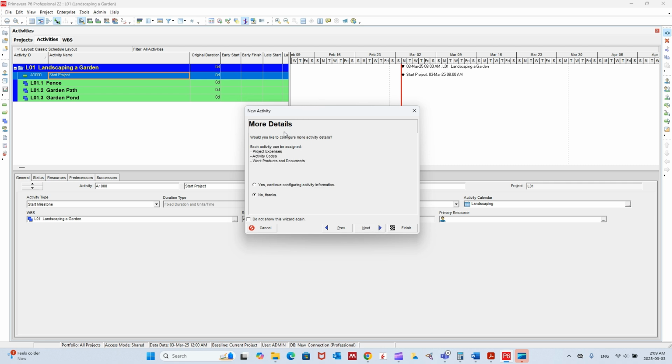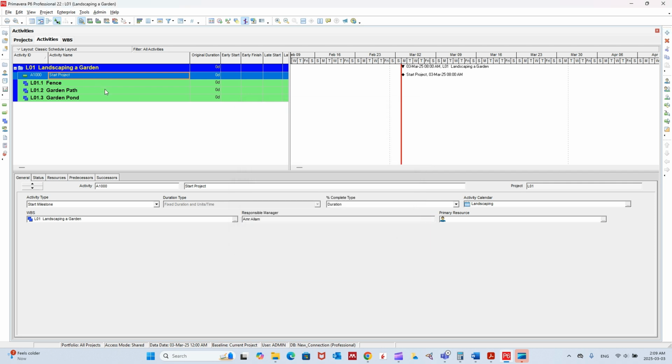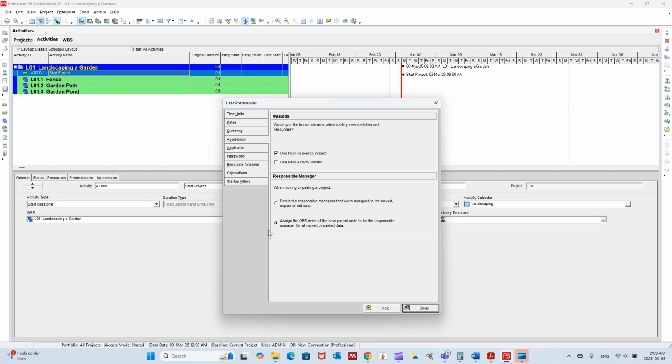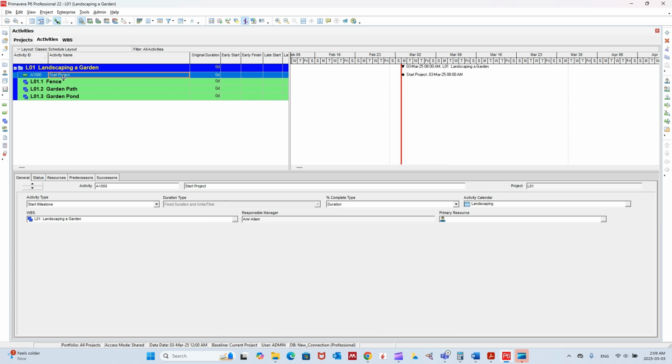So next, I'm not going to add any details. Next, finish. So as you see, I didn't use this assistance in anything unless the naming of the activity and the type, which I can do here and change the type here. So there was no need for this assistance. So what we're going to do here is to get rid of this assistance. I don't want to see this assistance when I create a new activity, and close. So this is the start project.